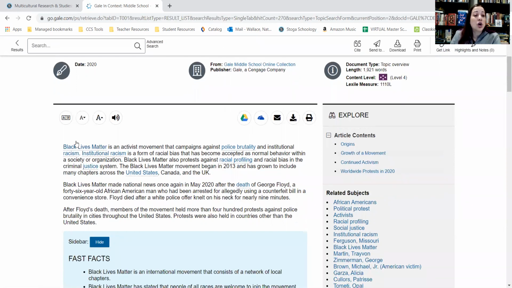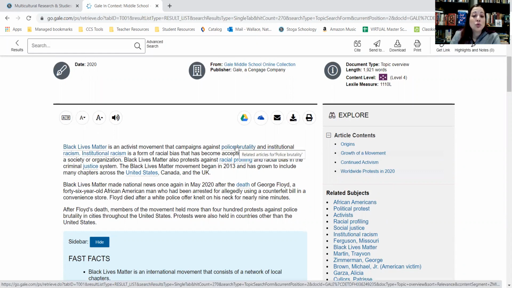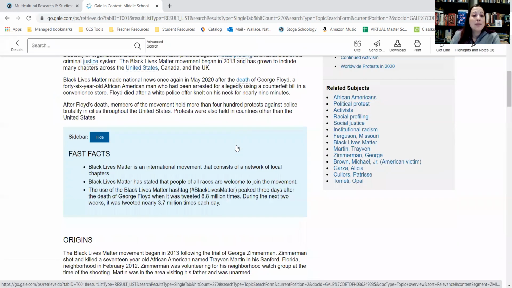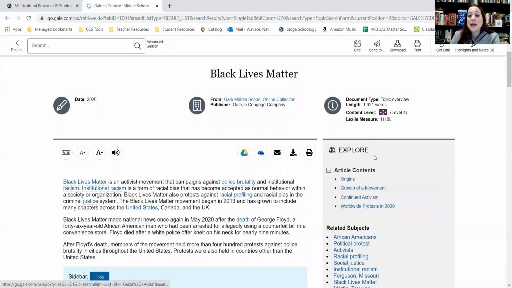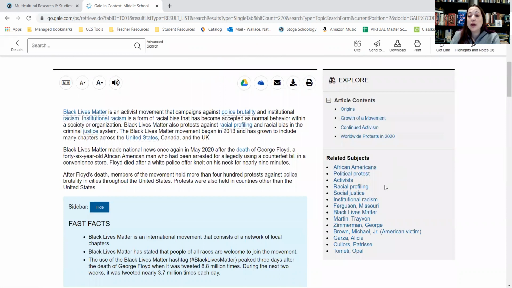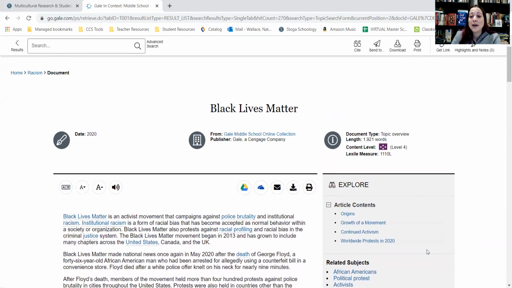Throughout each article or each resource, you'll notice that there are highlighted links. This will take you to other pages or articles about that particular topic. Sometimes in between, there'll be a sidebar, which tells you a little bit more about the topic in general. And then, of course, on the right-hand side here, you'll see some related subjects. So if you're looking more specifically at social justice or racial profiling, this will lead you to articles about that.